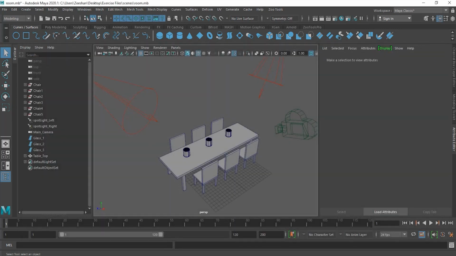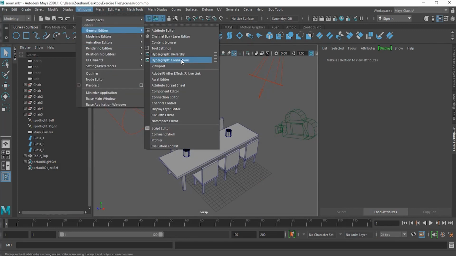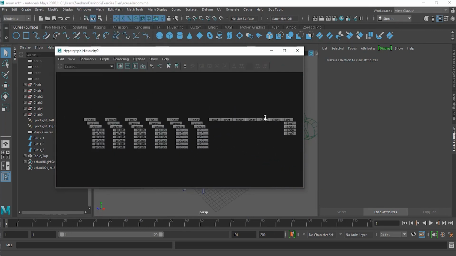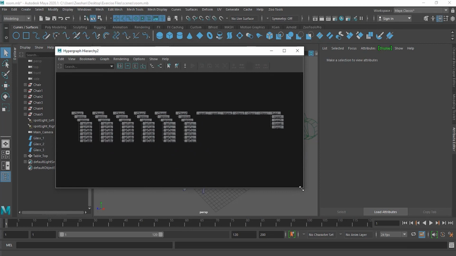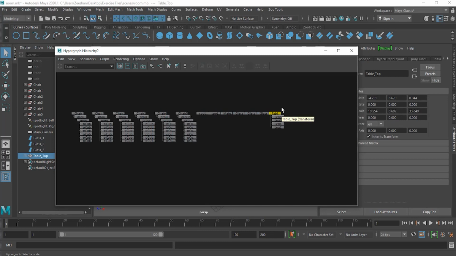So let's close this one. Now another thing that we have here in the Windows, in the general editors, is the hypergraph connection. It's the same thing, but what it does is that it shows the connection. It will open the same window. So what you need to do is select an object, like suppose my table, and then go and select the input and output connection.